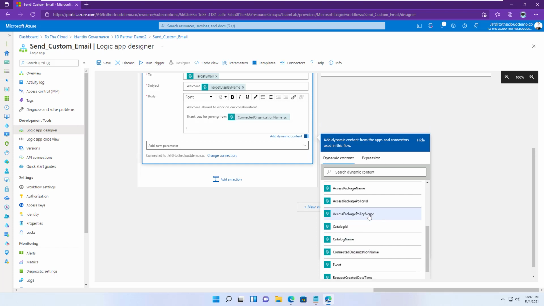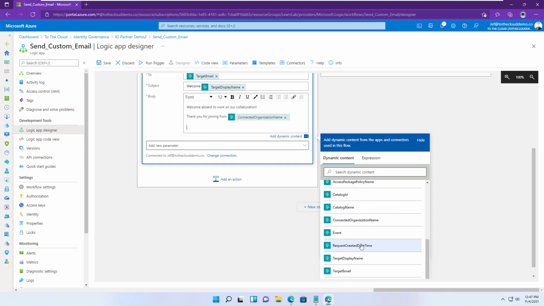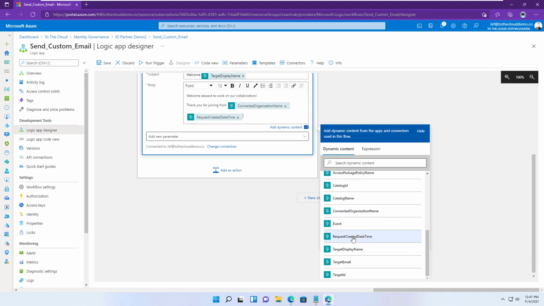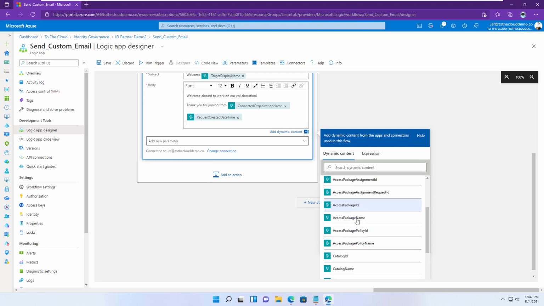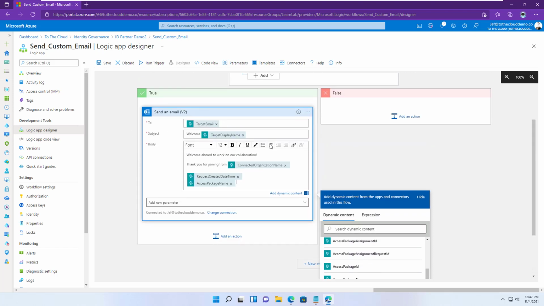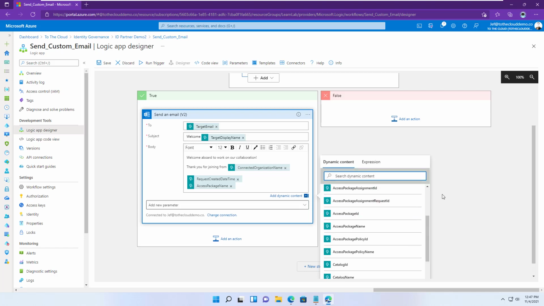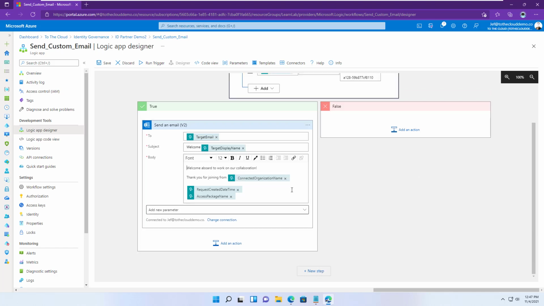And maybe I want to use some additional information about the request. Maybe I want to put when it was created. You can really be prescriptive about what you want to include in the mail here. It's just a simple example. So now I have created the email. When this Logic app is fired, I'm going to send an email to the target of the request with this information here. So let's save this.